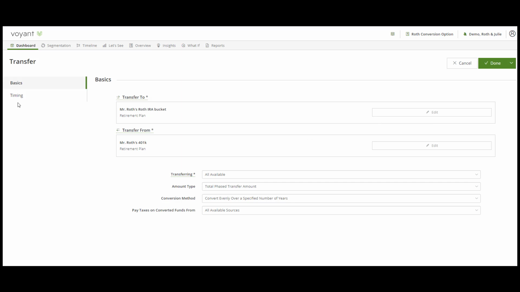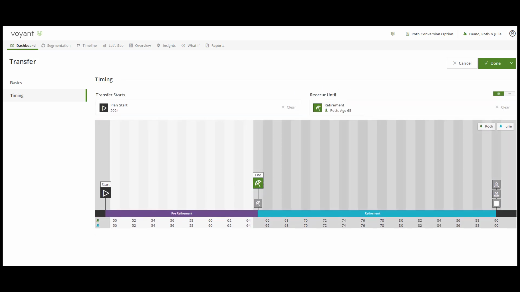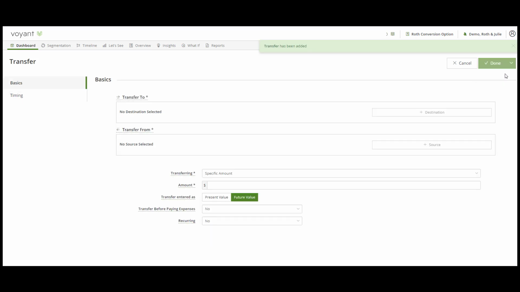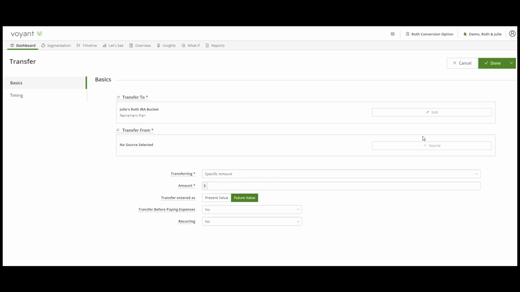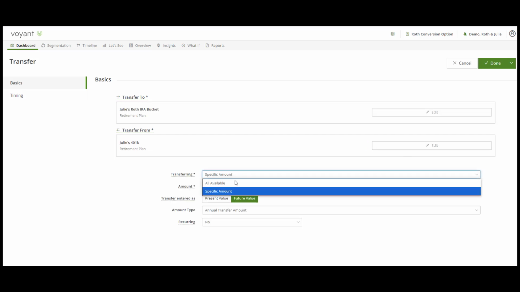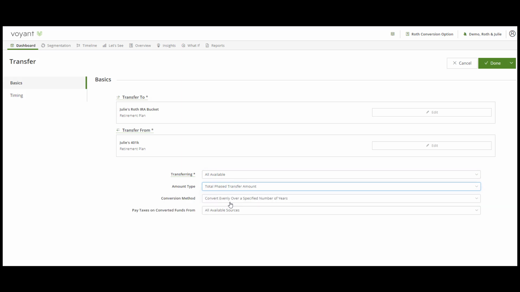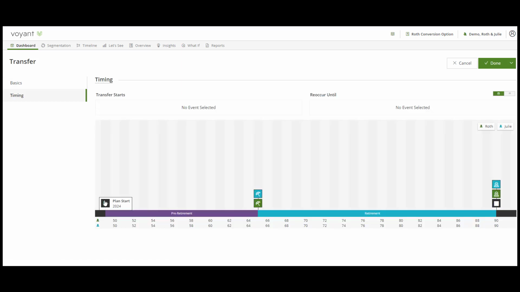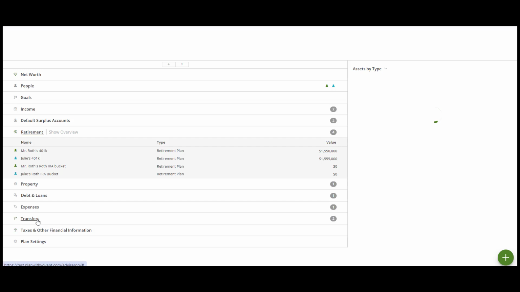For timing, I'm going to have this start now and end at his retirement. And I'm going to click this down arrow here and save and add another. I'm going to transfer to Julie's Roth IRA bucket and transfer from her 401k. I'm going to set this up identically to Mr. Roth and do a total phase transfer amount, starting now and ending when she retires. And we're going to click done to save those.